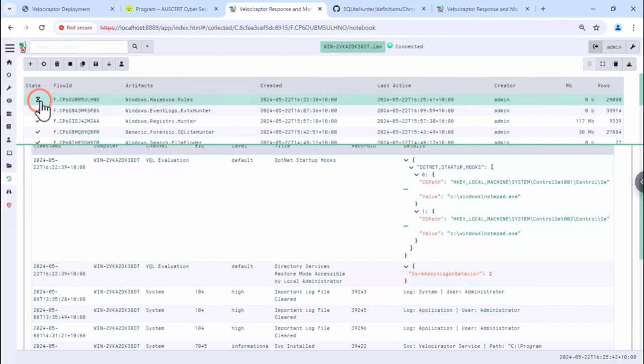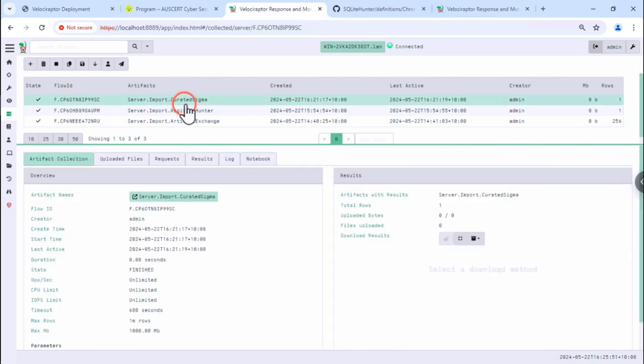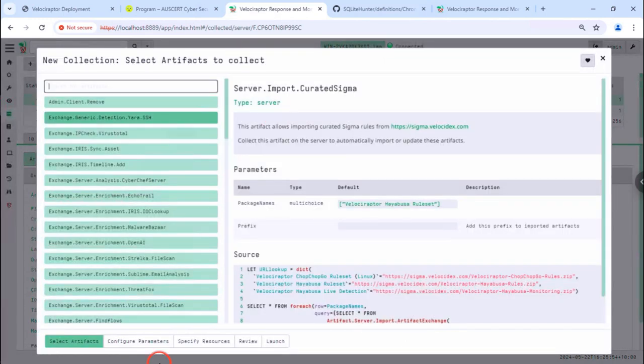So for the monitoring thing, there's a different artifact. I'll show you. So here. Okay, so this is the monitoring stuff. Yeah, for the monitoring stuff. So if we remember here, when we curated, and then we chose to import the artifact.